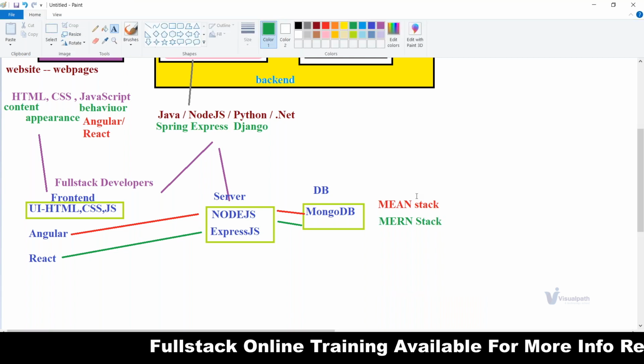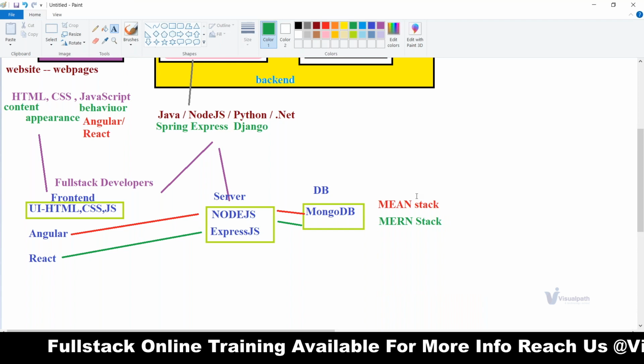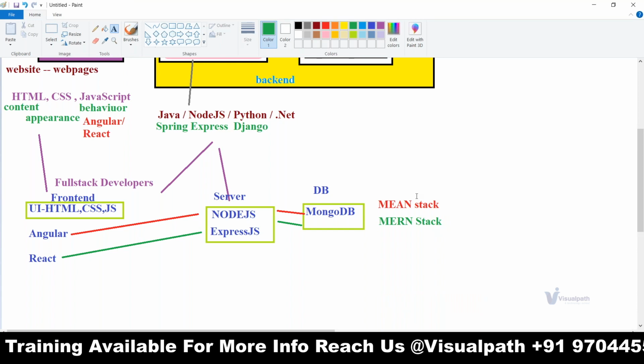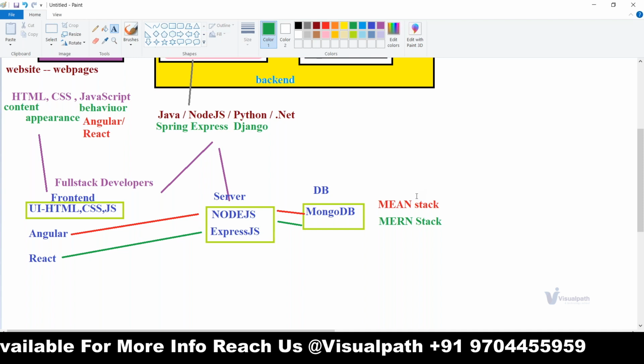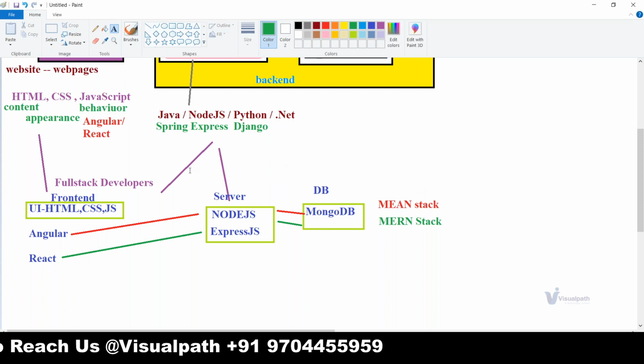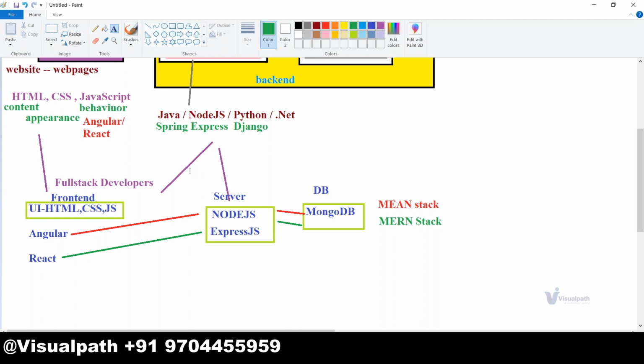This is my MEAN stack full stack development program. So this is the program you'll be learning. There is a choice for you. The first one is a choice: either Angular or React. Other than that, all other things will be part of your course program.